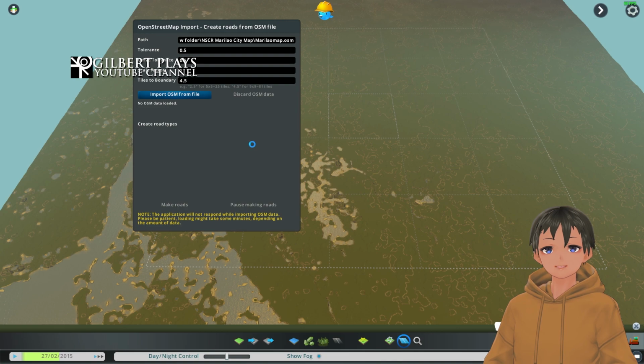Press the OSM from file. This will temporarily freeze the game. This is normal.